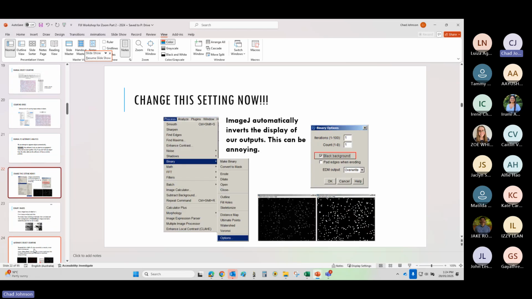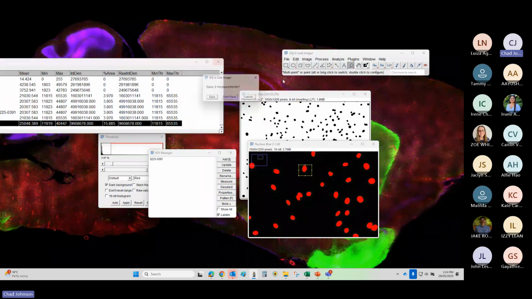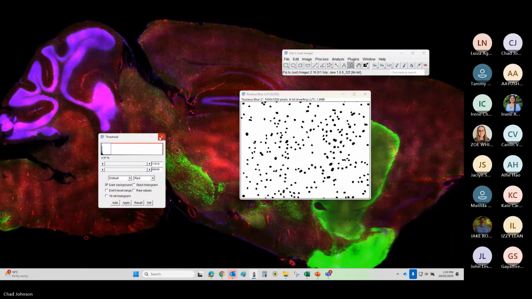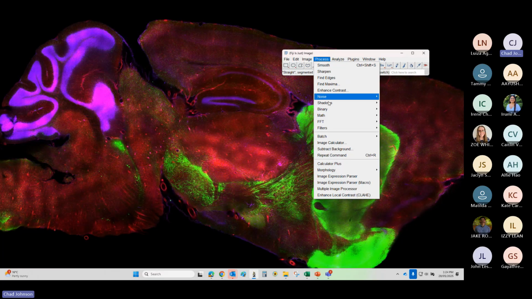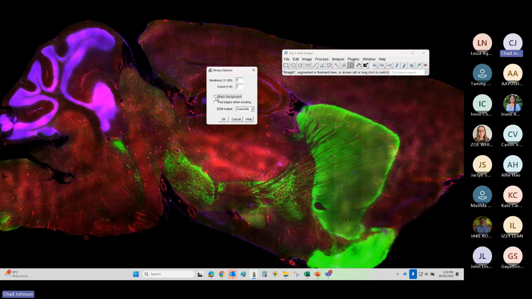Now, you should always change this setting before you start. So if you go into binary options and turn on black background, that's a function that you should automatically turn on. So I'm just going to close all this stuff. So if we go into process, binary, options, you should turn on black background.